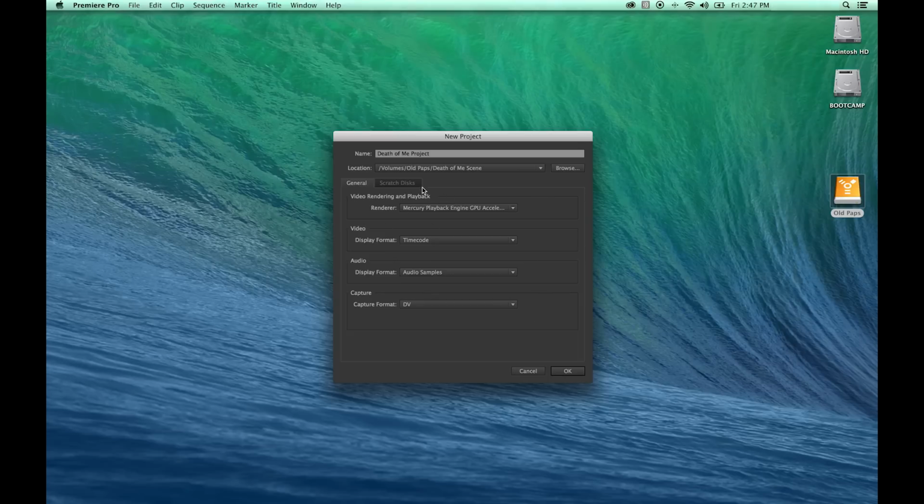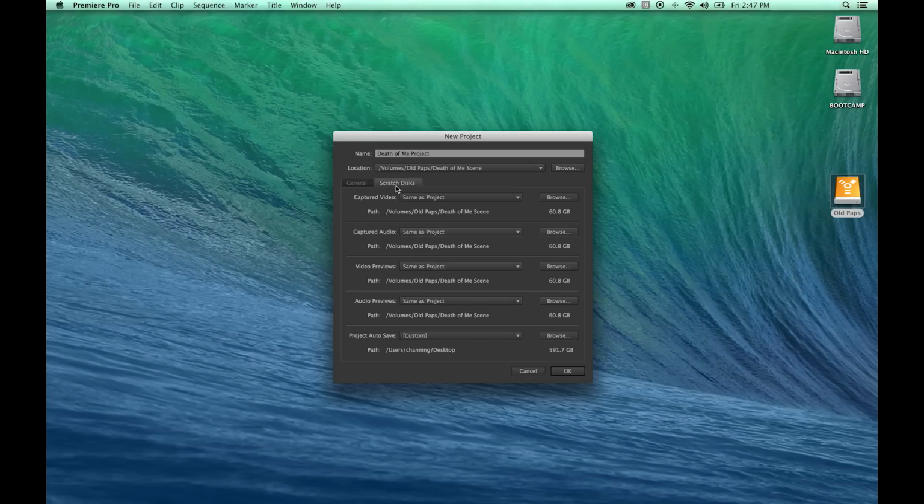You kind of know the things that you can ignore and not ignore. Make your name of the project, find the location, general. If you can, set this to GPU. This stuff you can pretty much ignore and leave alone. The scratch disks, you can leave pretty much all this stuff alone, but the project autosave I usually save to a separate hard drive besides the one that I'm working off of, in case it crashes. And I keep my media backed up on another hard drive as well.